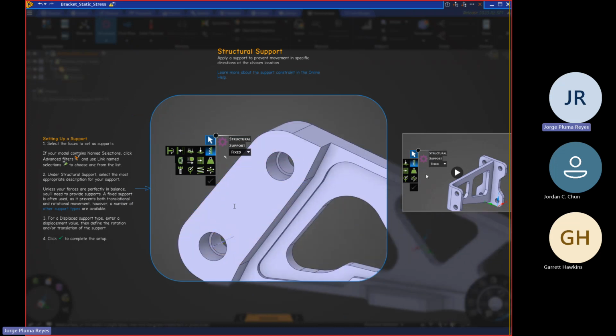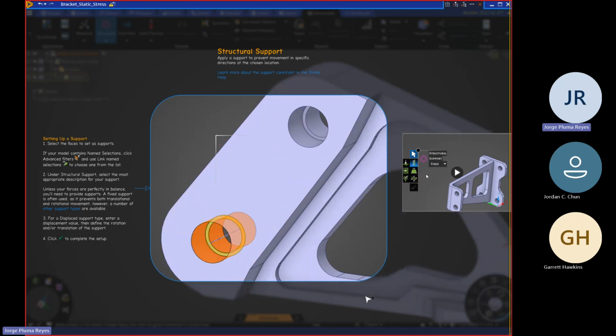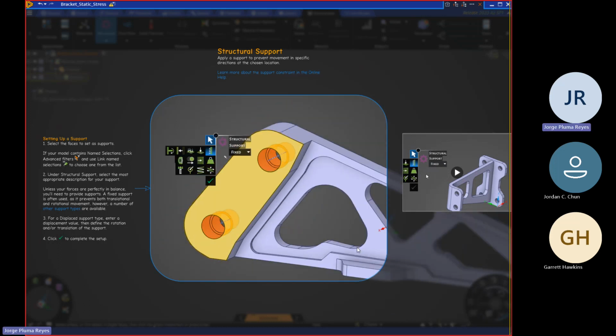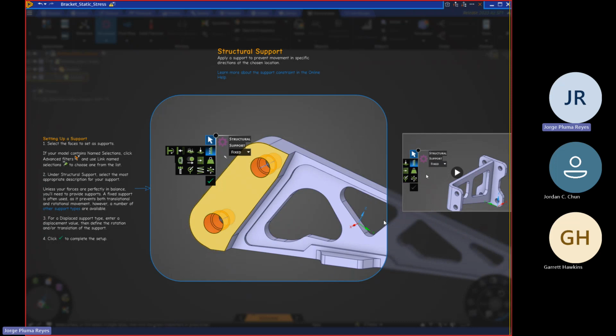So here it tells you what to do. I would, for example, select my appropriate faces to constrain, and just like that, I have my constraint selected, and I just click accept.